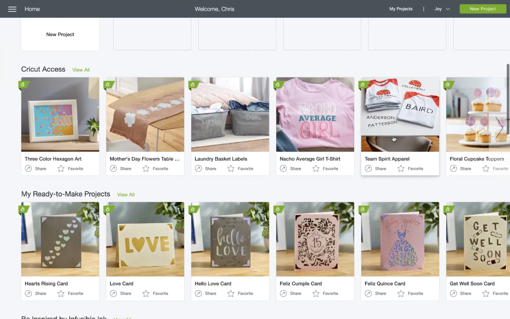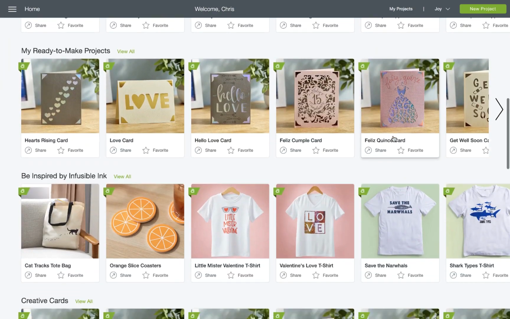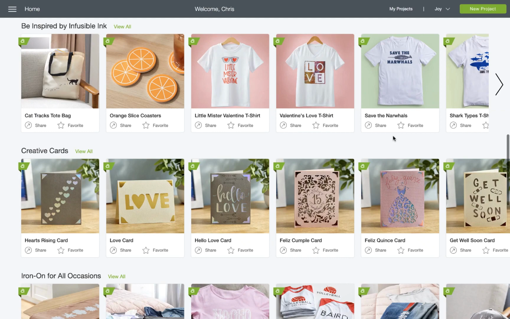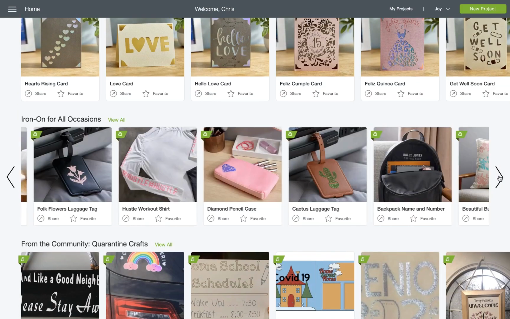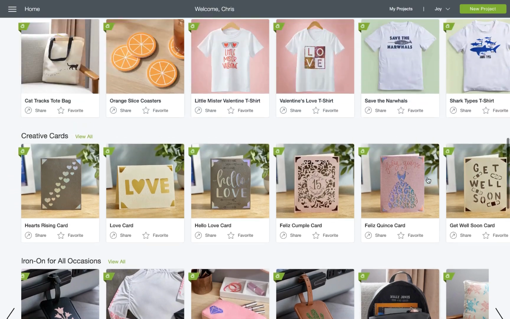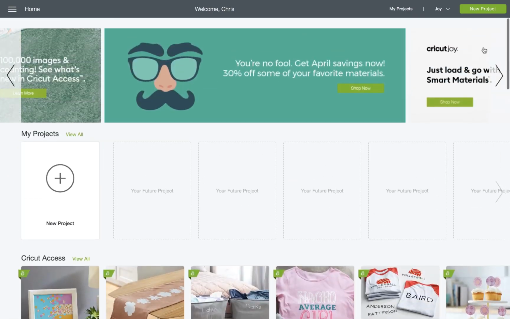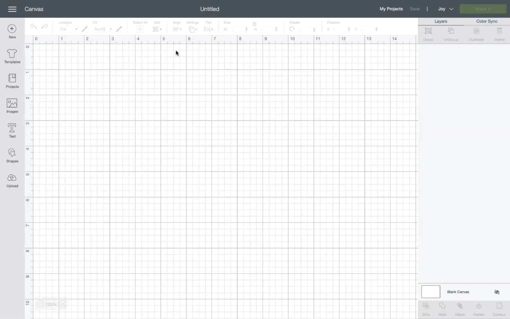Next, I'll scroll down the home screen of Design Space to show you how we organize our ready-to-make projects. Make sure you know that on the right-hand side, you can click on the arrow to access more content. We'll go back up to the top of the screen and click on New Project in the upper right-hand corner to show you another way to browse projects.